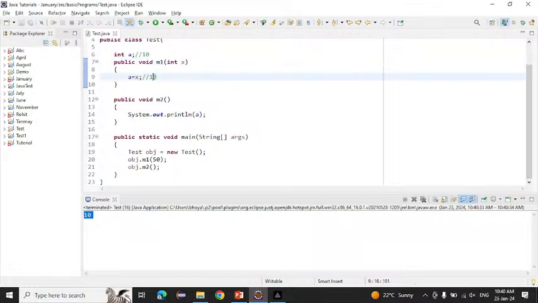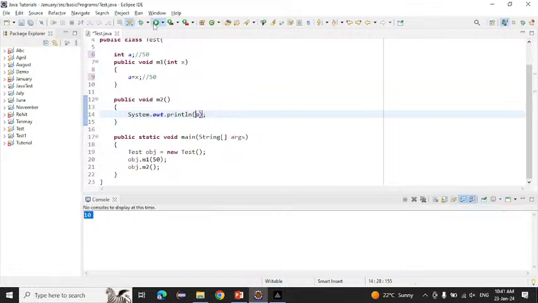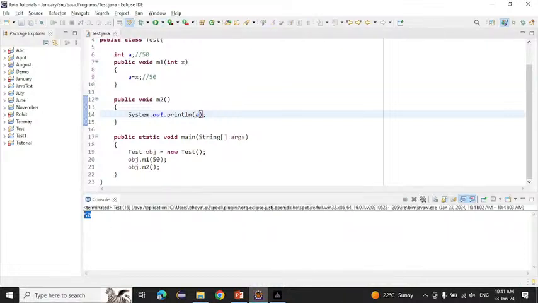What is the value now? That is the 50. What is the value of instance variable now? 50. And we are printing here instance variable. So what will be the value we will get if I run this one? So 50 will be printed on the console, right? Easy only.